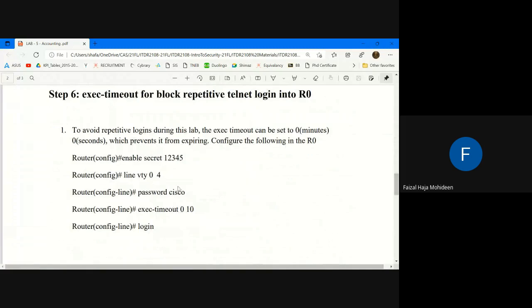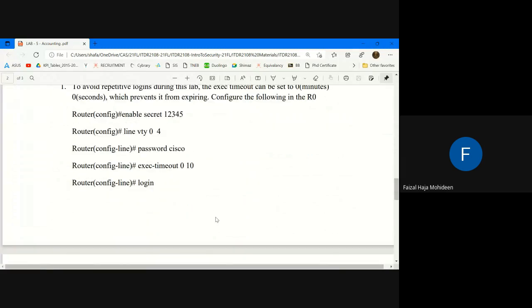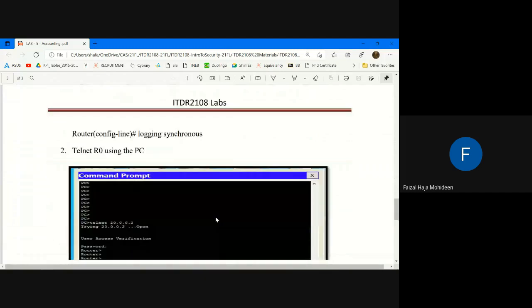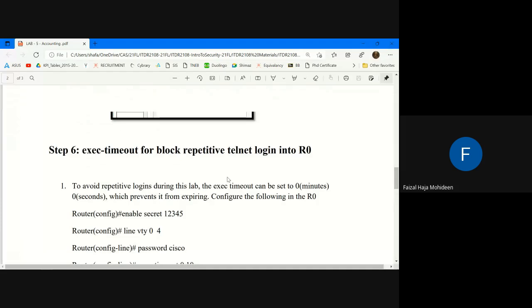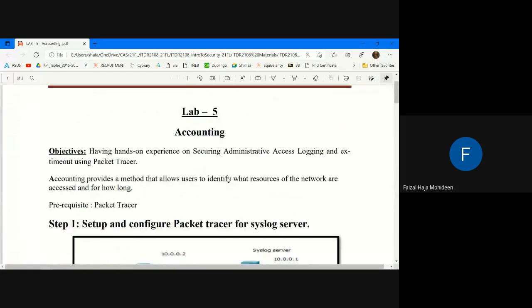Configure the password for the VTY. It's very simple. There are two things happening here. If the user does not use telnet in 10 seconds, it will automatically be shut down. Let us do it quickly, the accounting.